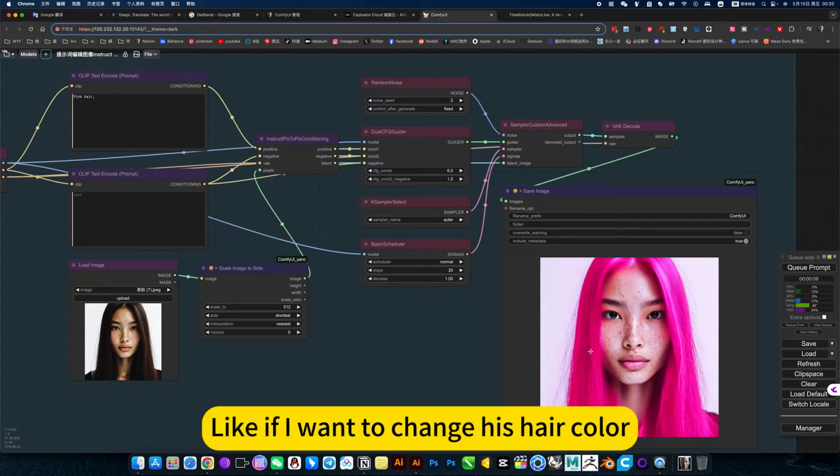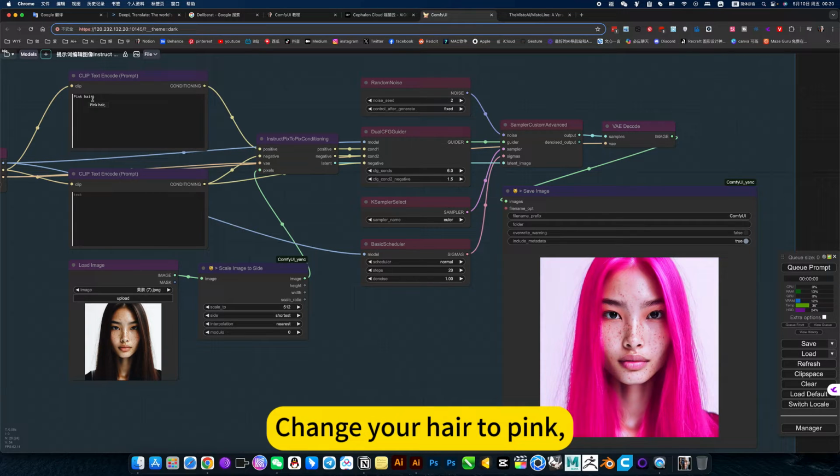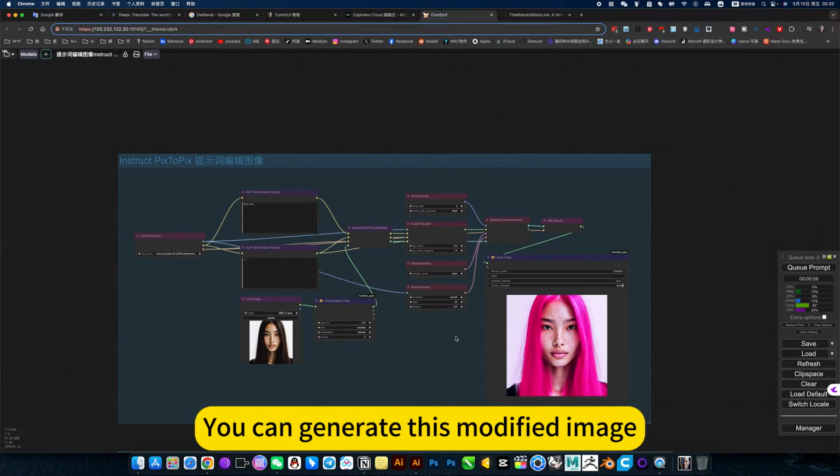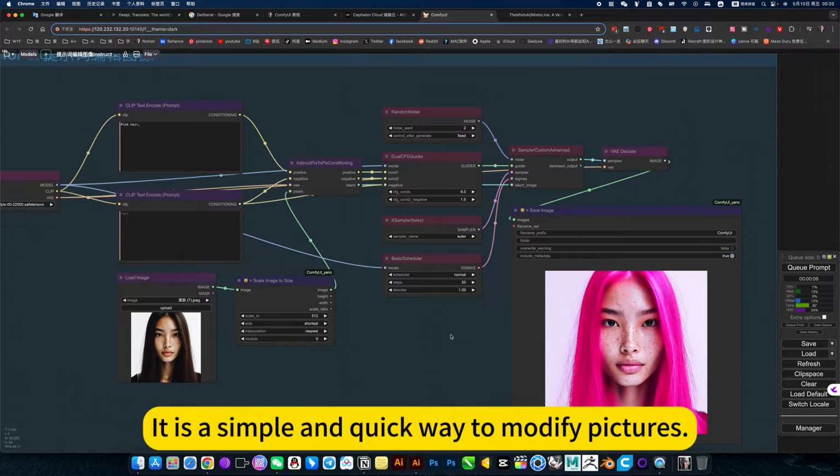Like if I want to change its hair color, I just need to write this prompt word: change your hair to pink. You can generate this modified image. It is a simple and quick way to modify pictures.